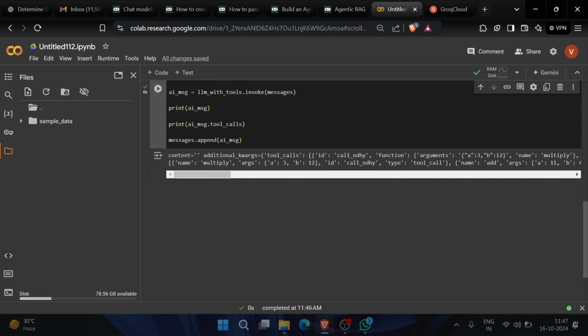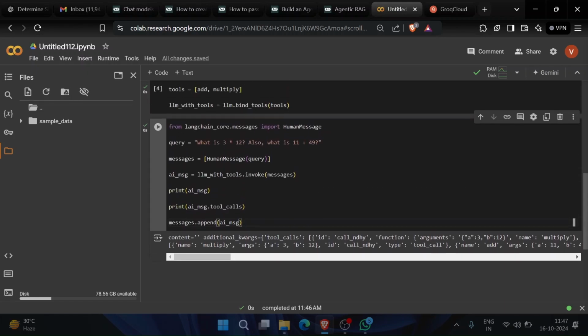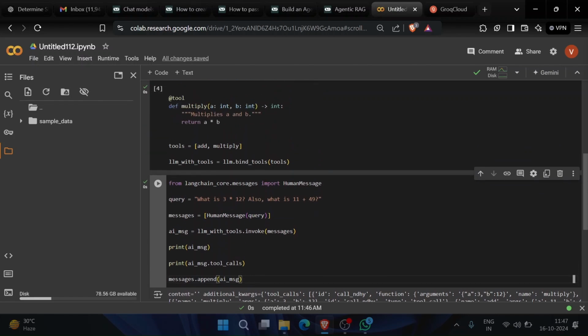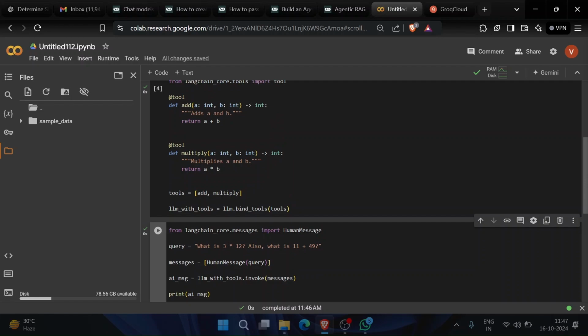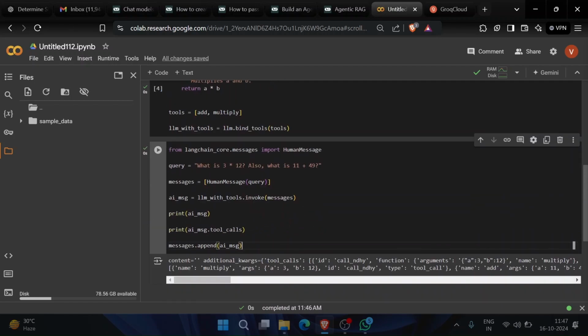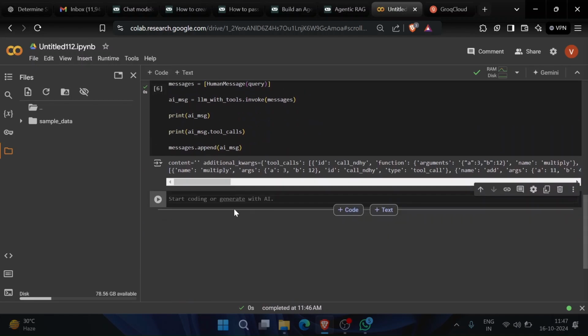Here we can see the name multiply as one tool, and every tool has an ID, because by taking this ID only we will know this was the solution, this was the result from this tool. And addition. So these two tools were called by this LLM because the two questions are closely related to these tools. So the LLM intelligently calls the tools instead of giving an answer directly. So the first step in the flow happens.